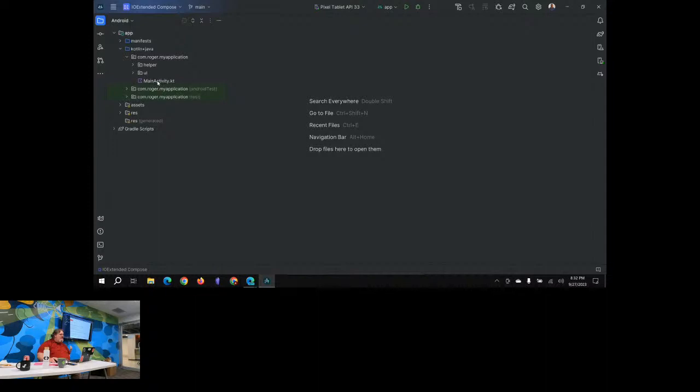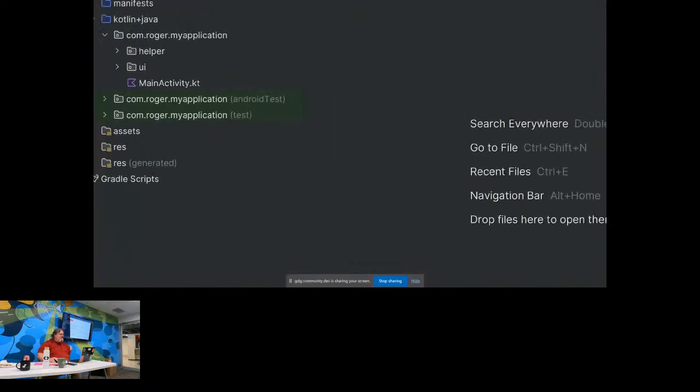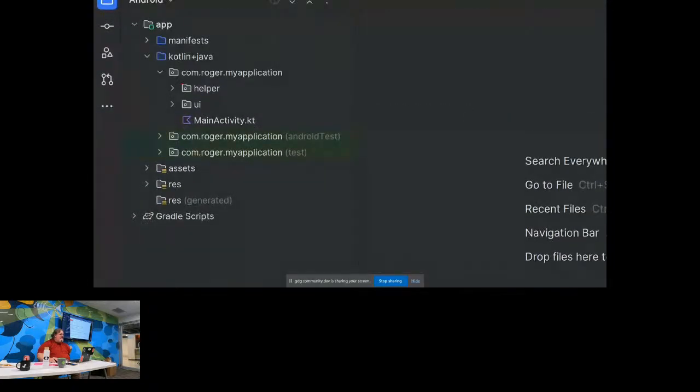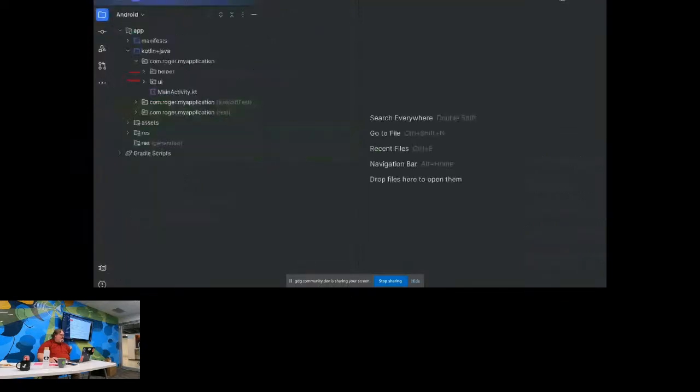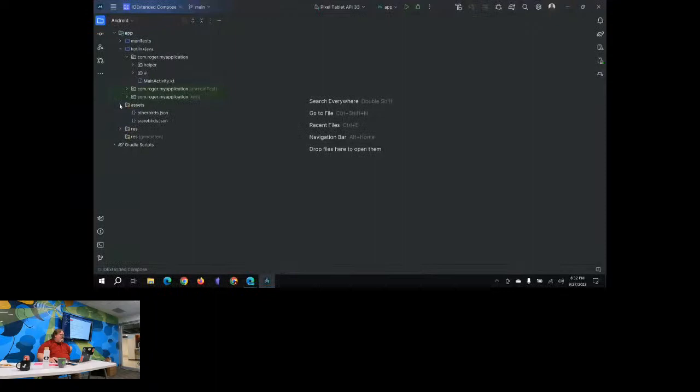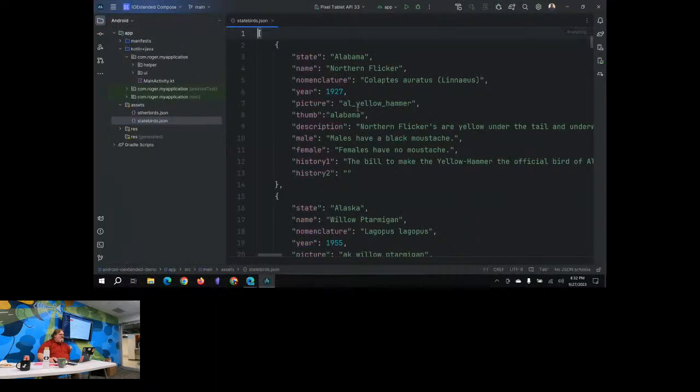Now you can see I have one activity. Let me zoom in there. You can see one activity. That's it. I have helper UI. Now I do have an assets folder just to show you where the data comes from. It's a JSON.